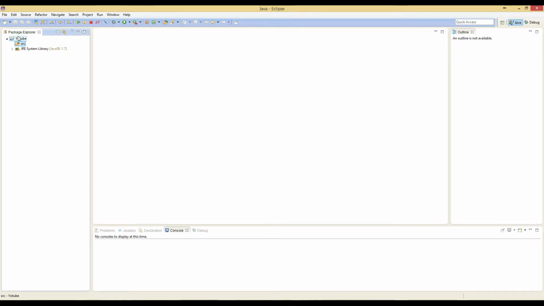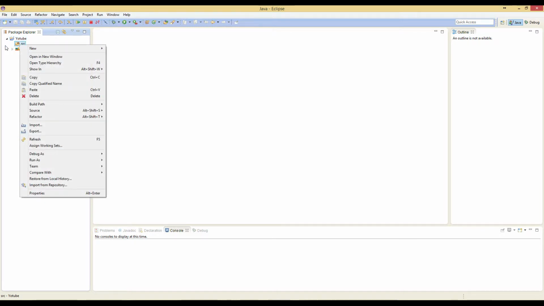But first of all, Java runs off class files. Every piece of code you write will be in a class file. So what you want to do is right click on this source folder, click New, and then click Class.